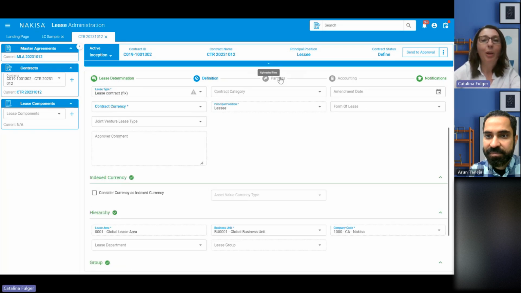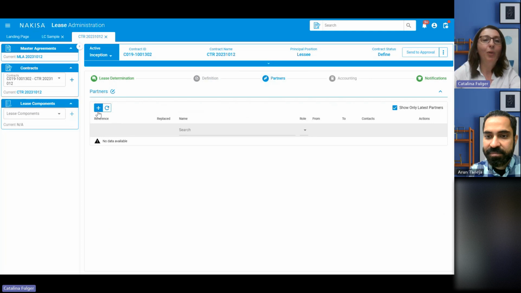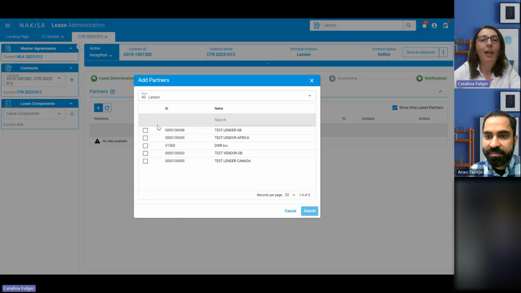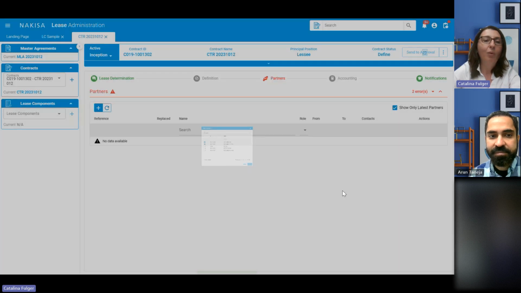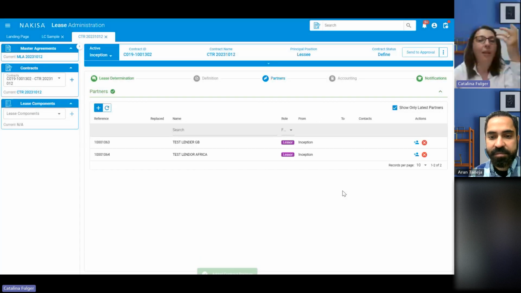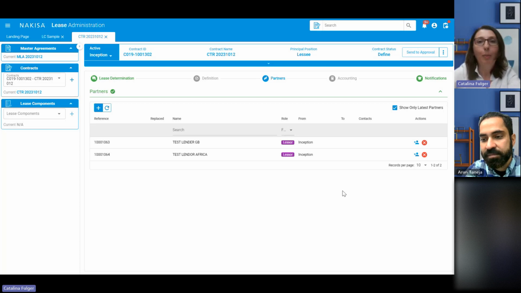Now we get into the partners, and this is where I wanted to show you that you can define more than one role. You can include multiple vendors. This is really easy. With a click, you can define multiple roles as well. You can do this from here, and if you are choosing to use the functionality of generate vendor invoices, that's where you are doing that allocation that you were talking about.